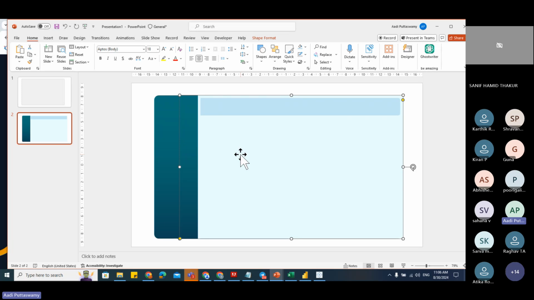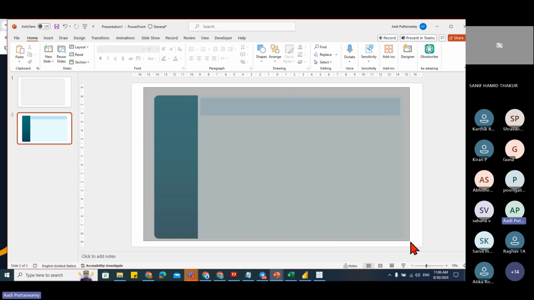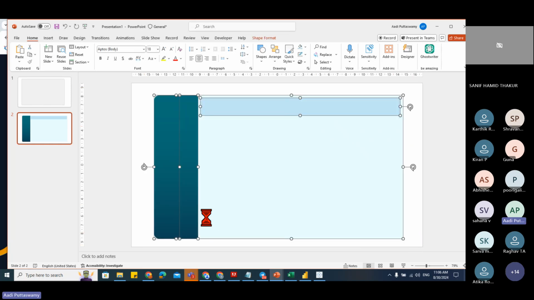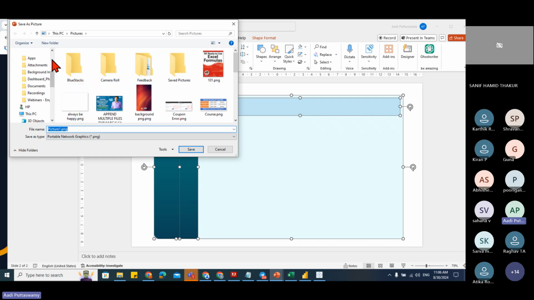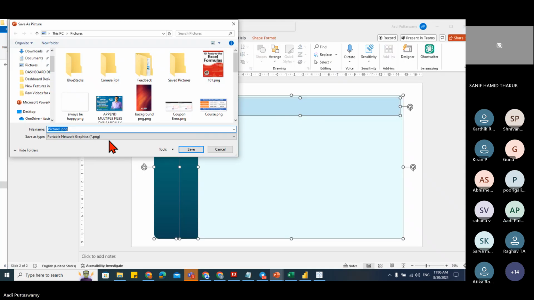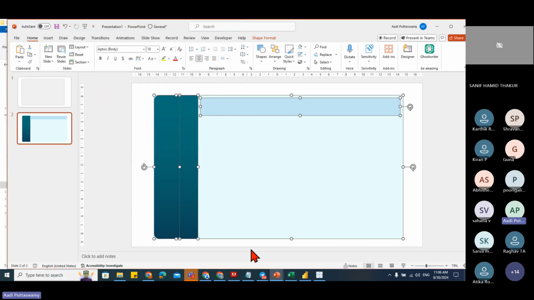Okay. Now I have the buttons which we had created previously, right? Yesterday we created some buttons also. We'll try to use that as well. Now I will select this, right click and say save as picture. Now let me go to my dashboard. Here only, we'll save all this here. Say background image. Okay, save.